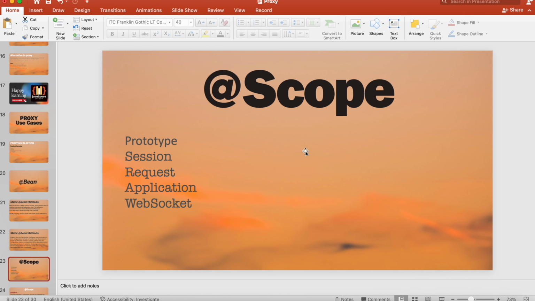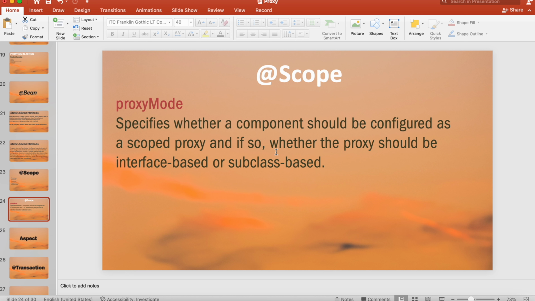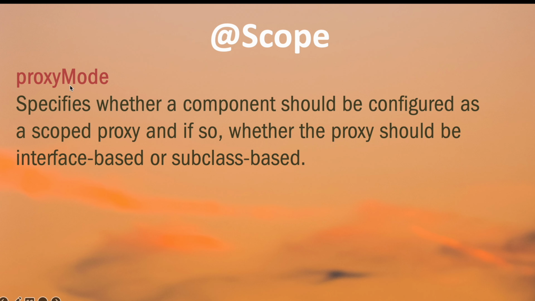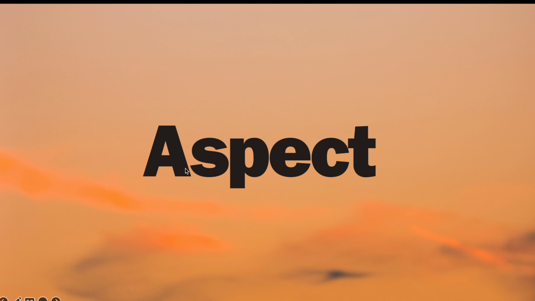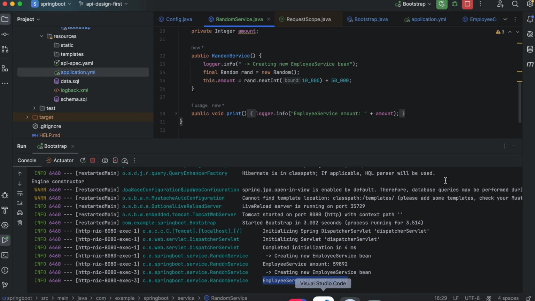Okay, I guess I'm done with scope and proxies. We saw that we can use a proxy mode, which specifies whether a component should be configured as a scope proxy, and if so, whether the proxy should be interface based or subclass based. So now let's look at aspect, so that you see that even with aspect oriented programming, they use proxies for them to actually add that additional behavior at runtime.